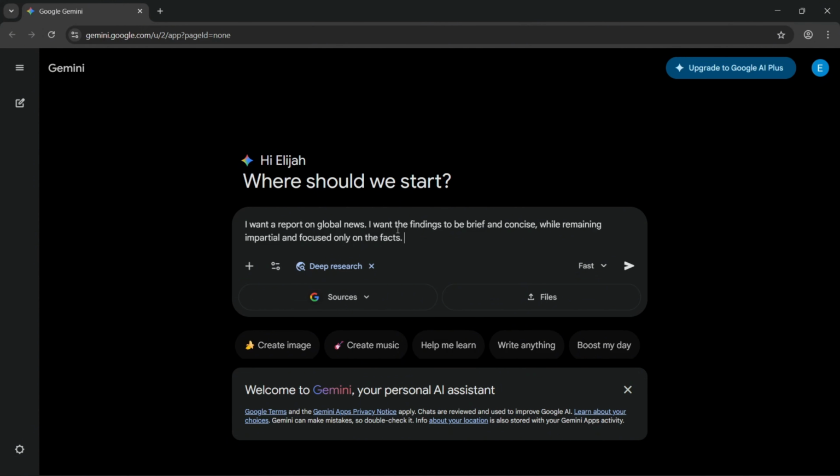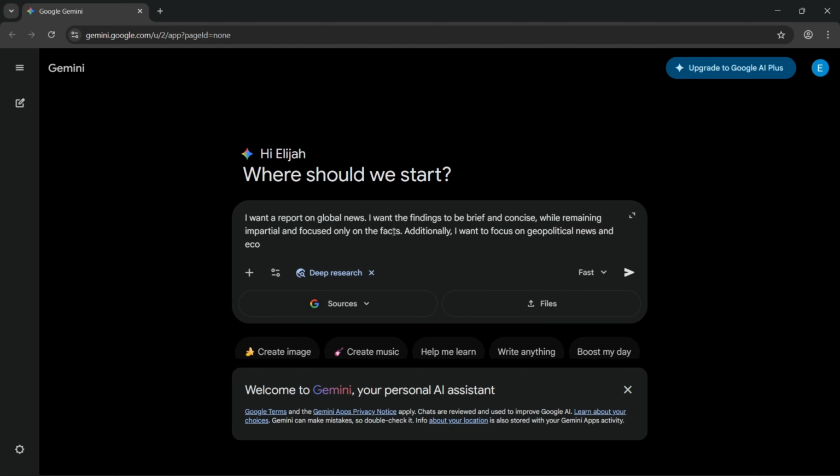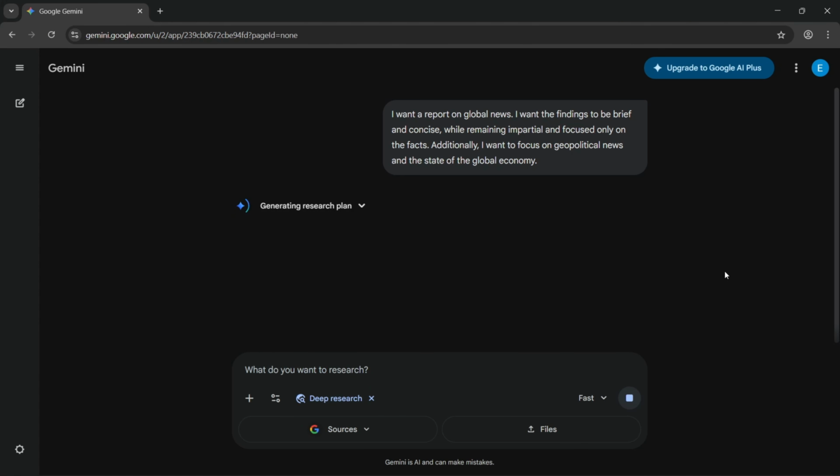So there we go. Additionally, I want to focus on geopolitical news, and there we go. I feel like that's a pretty detailed prompt. You can change this to fit whatever needs you might need. So I'm gonna go ahead and click submit, and it should construct a research plan within a few minutes.